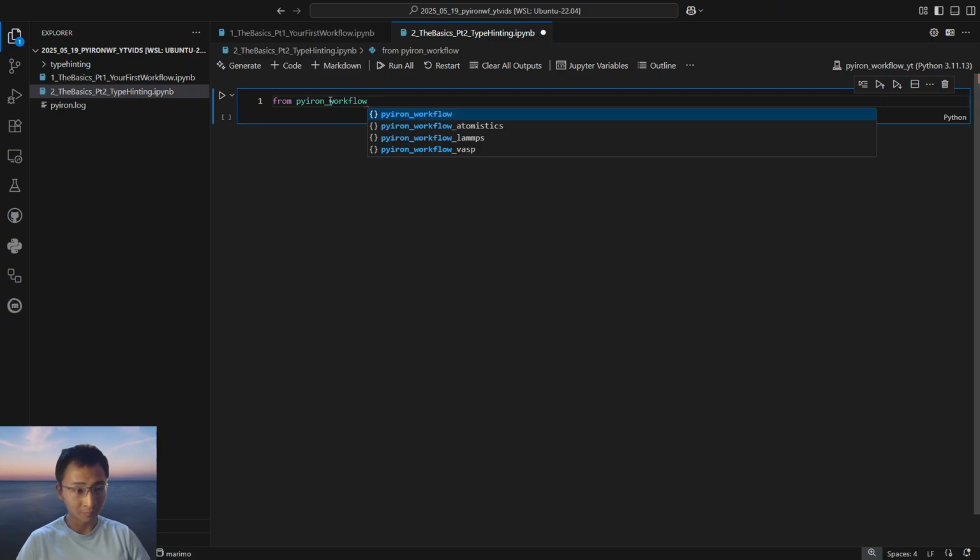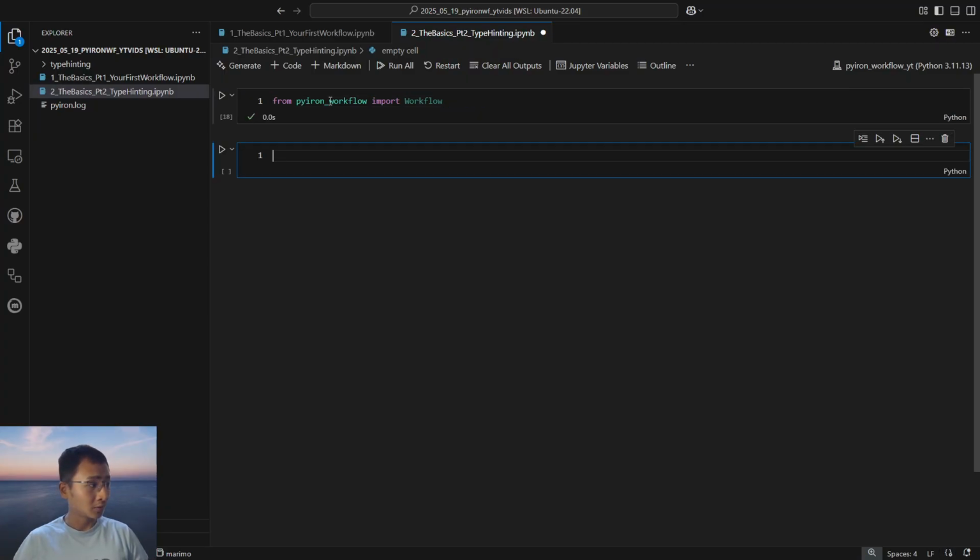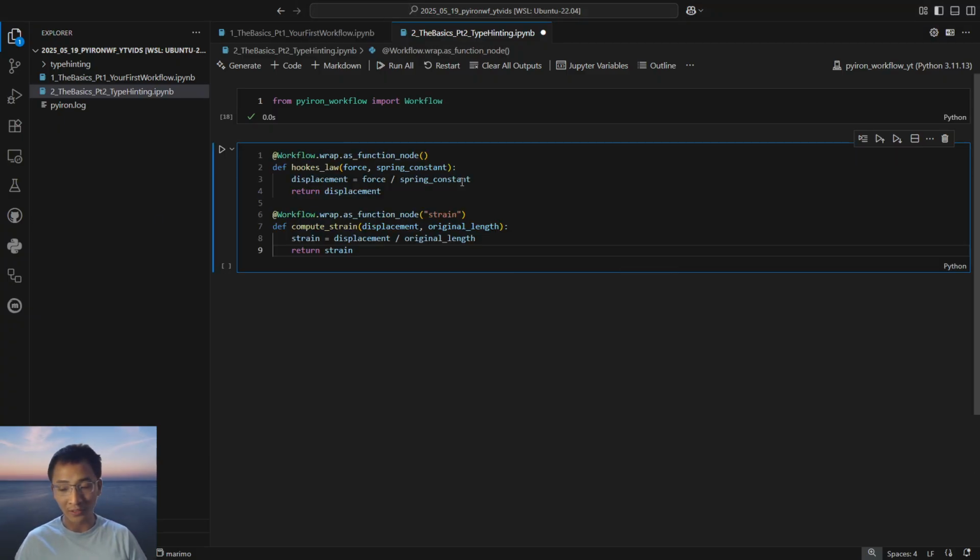So as always, we're going to import the workflow object from Power and Workflow. And we're going to simply recycle the two nodes that we had defined in the first part of our video series, Hooke's law and compute strain. Here we have the force and the spring constant for Hooke's law, and we're going to return a displacement, and the compute strain takes in a displacement and the original length, to return a strain.